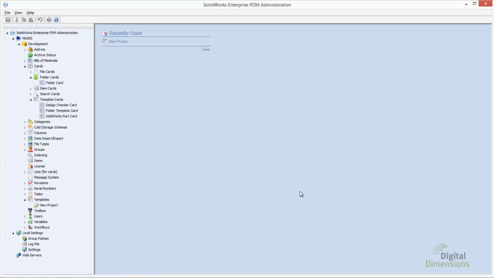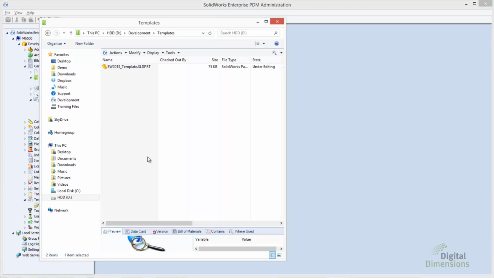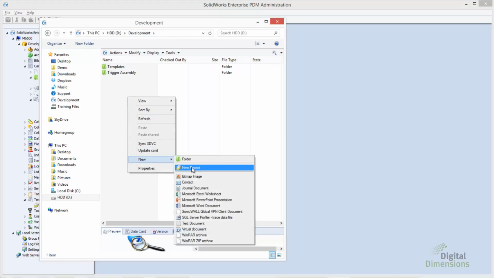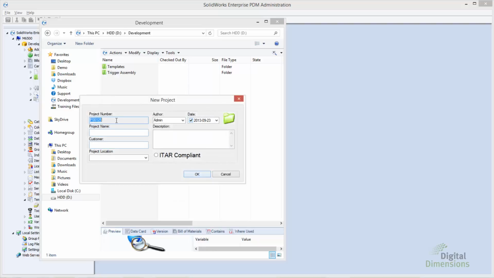So if we switch back to Windows Explorer, since we're already logged into the vault, anywhere that I select within the vault, if I right-click, go to New, you can see that I now have my new project menu item. It presents the card, gives me the next serial number from my project number serial number generator, and then presents the fields so that the user can put in the information.